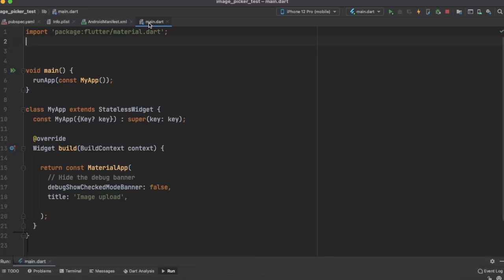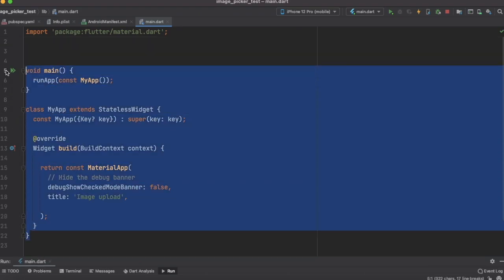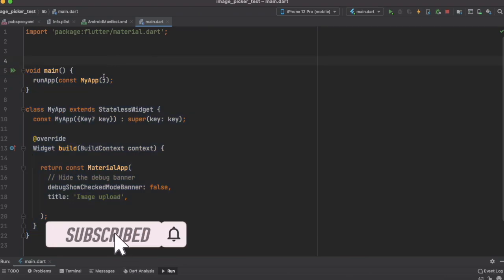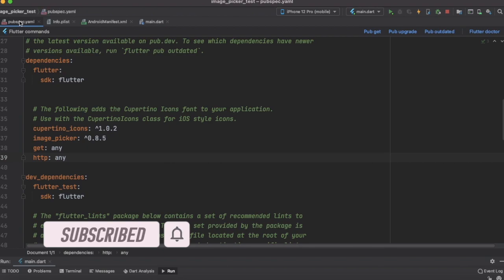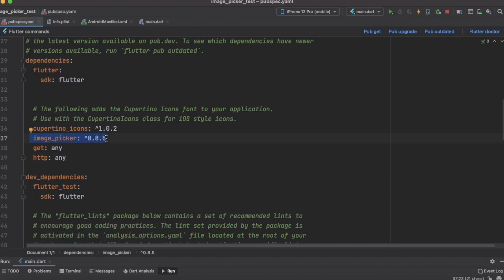Here we'll take a look at how to use image picker to upload images to the app as well as to the server. First go ahead and create a simple app or project. Here I do have a main function and a stateless class. That's all I have. And then after that go ahead and install this image picker package.